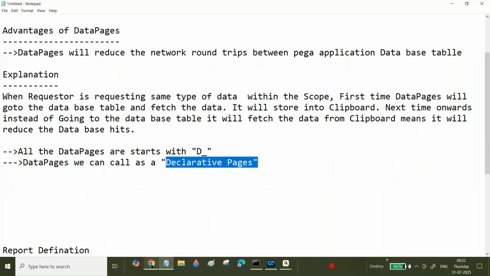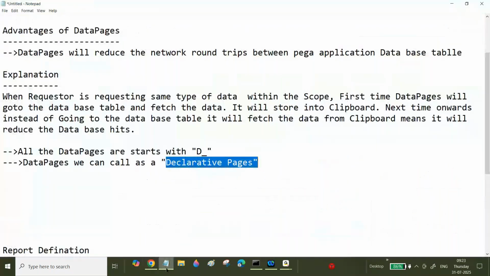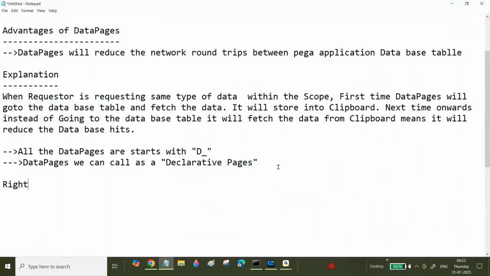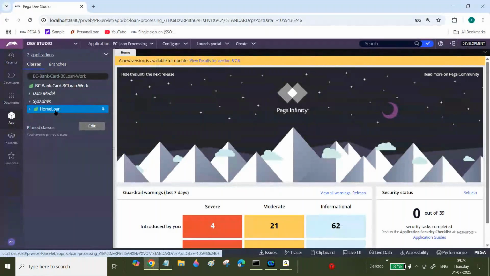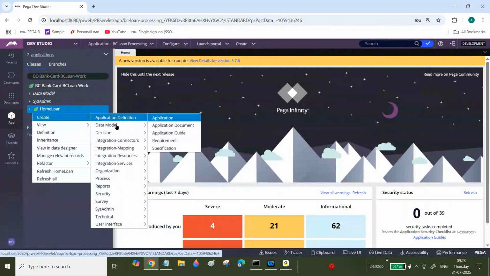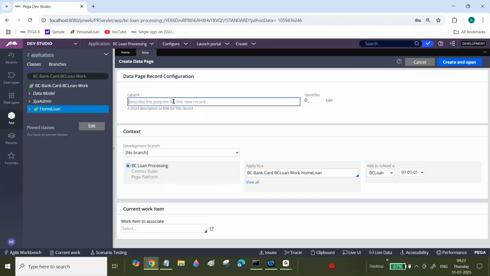Now I'm going to follow this navigation to create a data page. Right click on the class, then Create, Data Model, and Data Page. This is the navigation we will follow to create a data page. You can give any name and click on Create and Open.